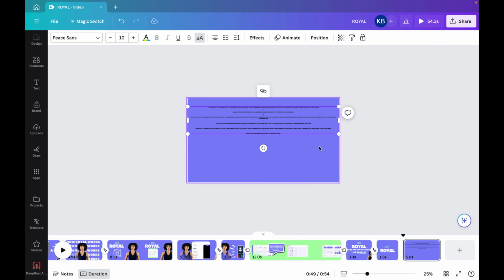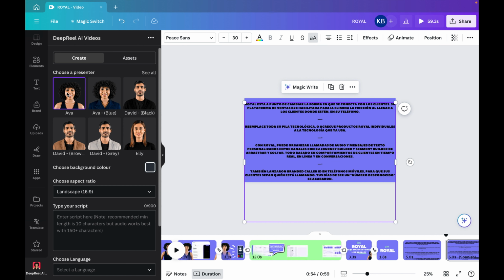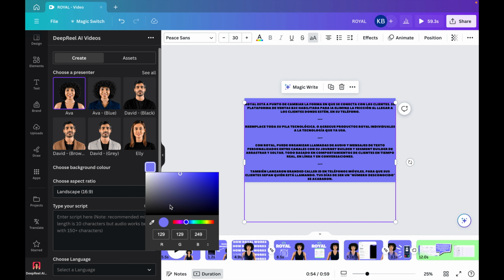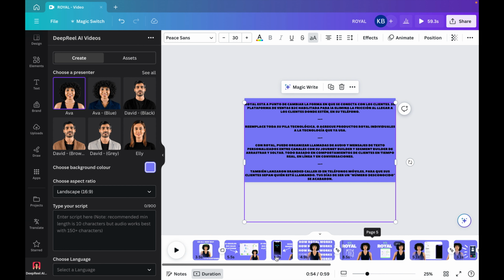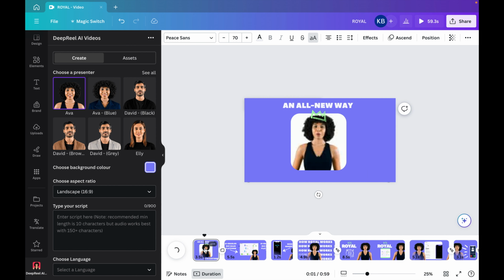Then I'll select that page and head to translate. Select the text and translate to Spanish. There are a range of languages to choose from in the drop-down menu. Next, we'll head over to DeepReel. Select Ava the avatar. Using the colour picker, you can match your avatar's background to your slide background. Even if you're planning to remove it, this will give the smoothest outline.